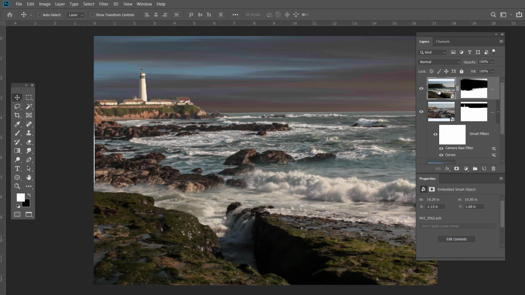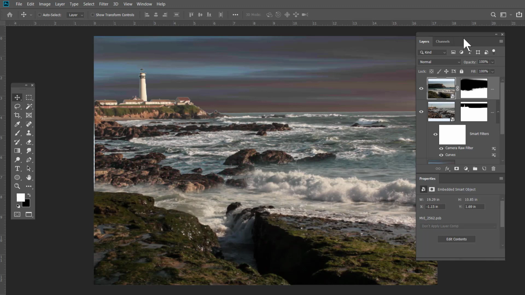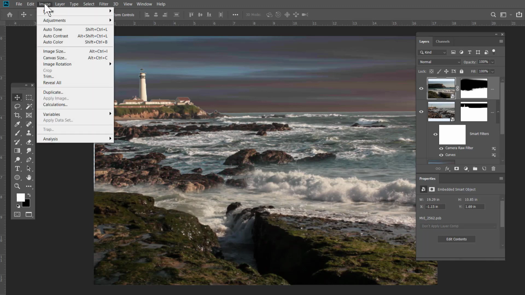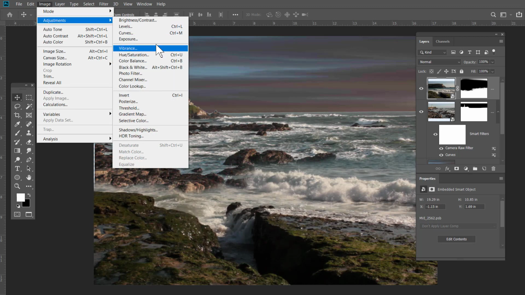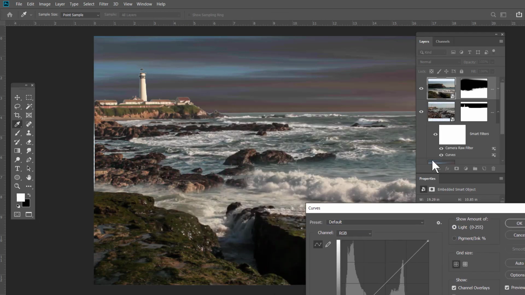Now, it's a smart object, right? Some of you guys are probably used to adjustment layers. But because it's a smart object, it affords me the ability to go directly to our adjustments, standard adjustments, access our curves, and I can apply it as a smart filter. It'll automatically become a smart filter.